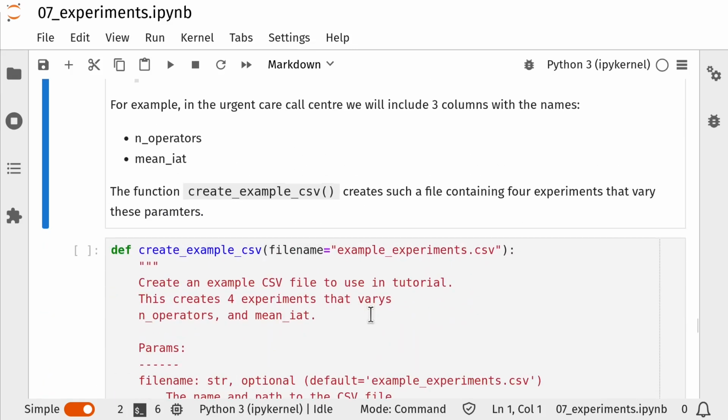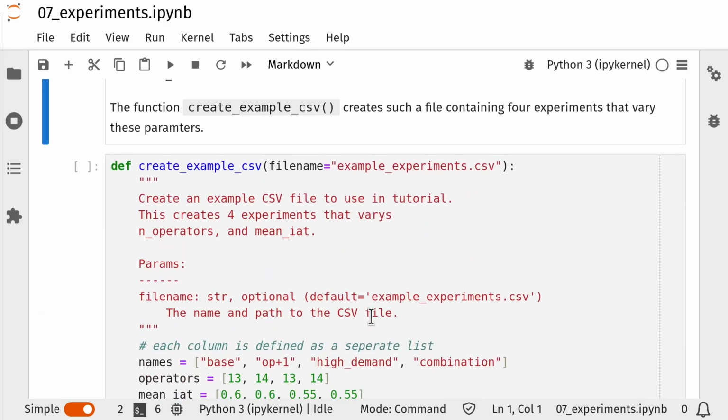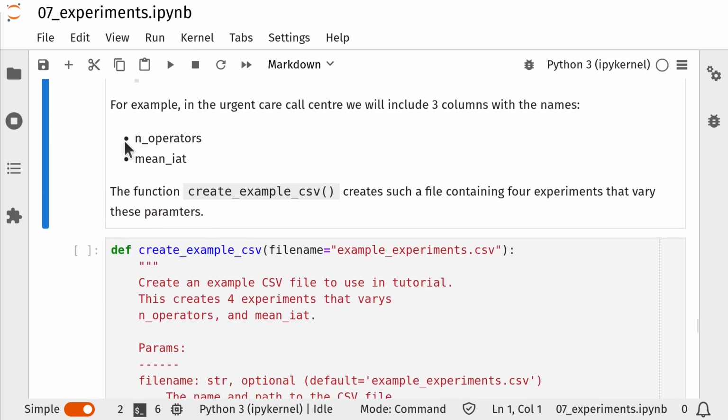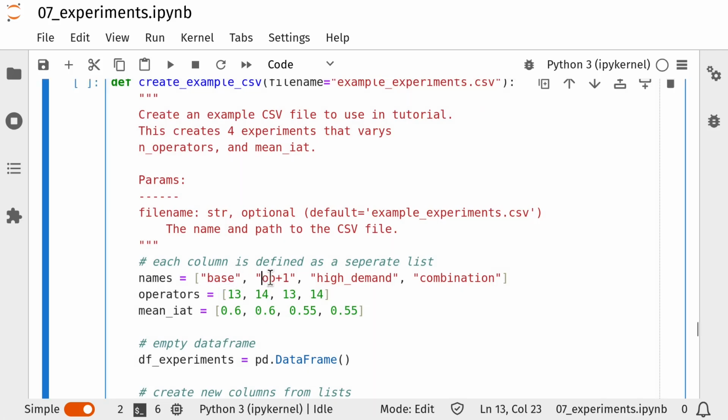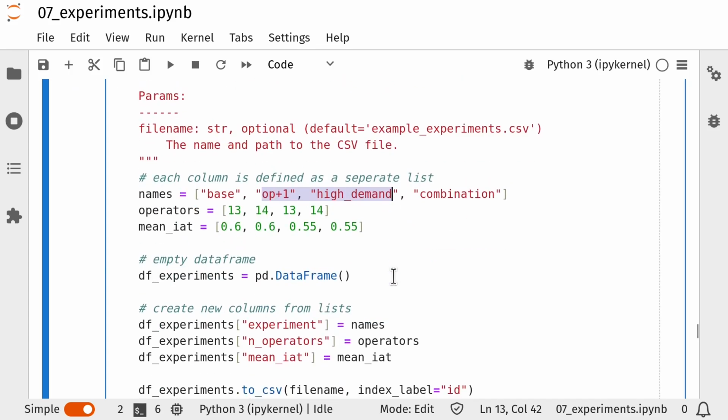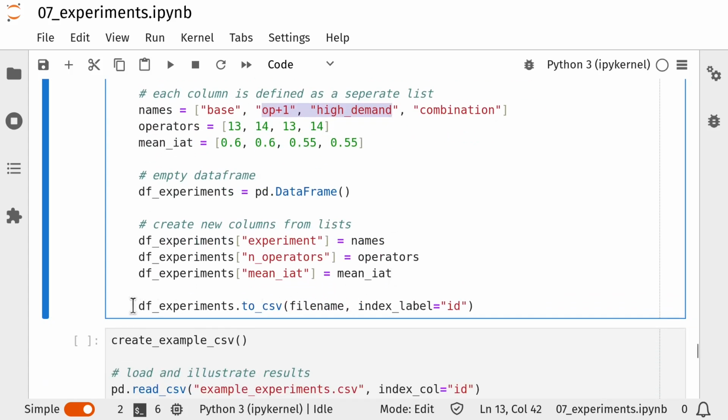So what I've got here is a bit of code that's going to create an example experiment file for us. It's going to have 2 columns, one that represents the number of operators and one that represents the mean inter-arrival time. It's going to create 4 experiments: the default experiment, an experiment where we increase the number of operators by 1, an experiment where demand is higher than it currently is now, and then a final experiment where we combine both the increase in operators and higher demand. So the rest of the function sets up a pandas data frame that contains that information, and I'm saving it to file. So remember, this is just for illustrative purposes.